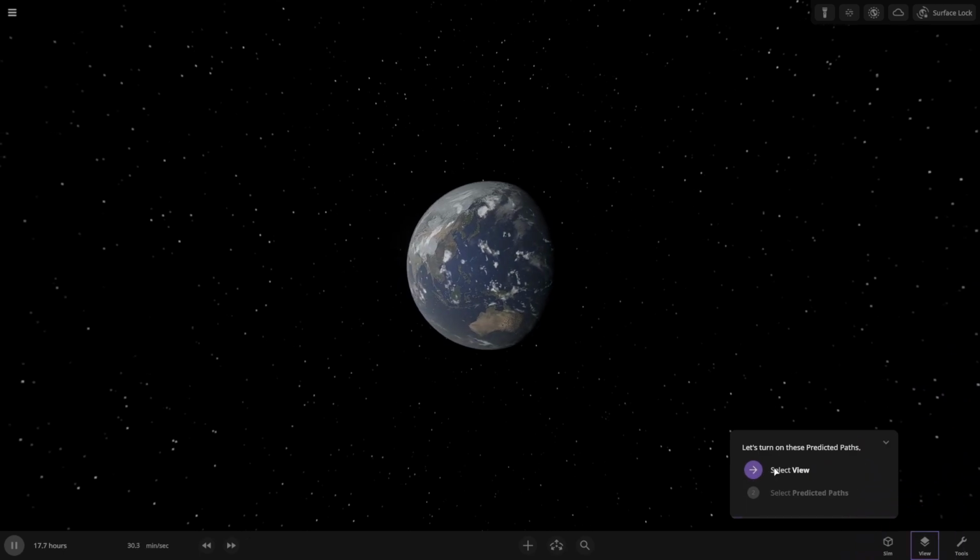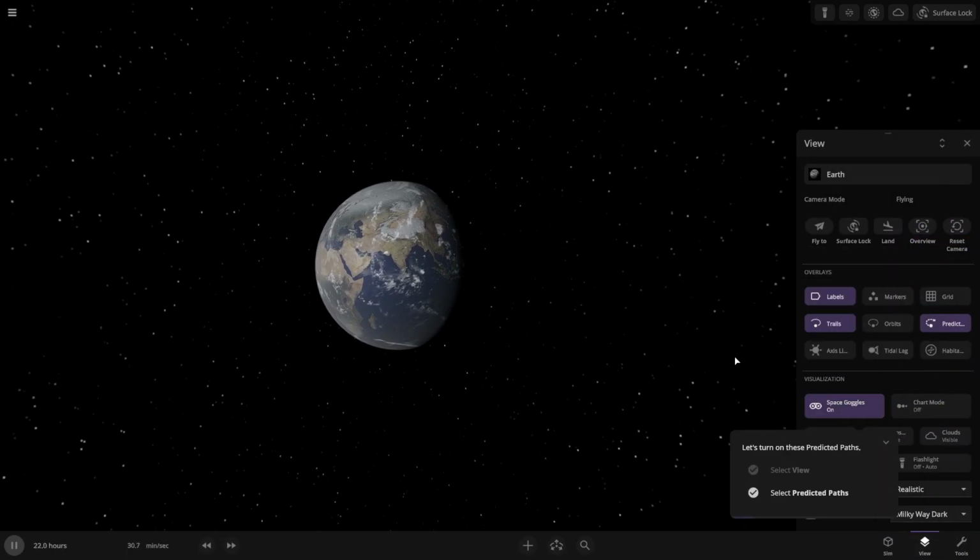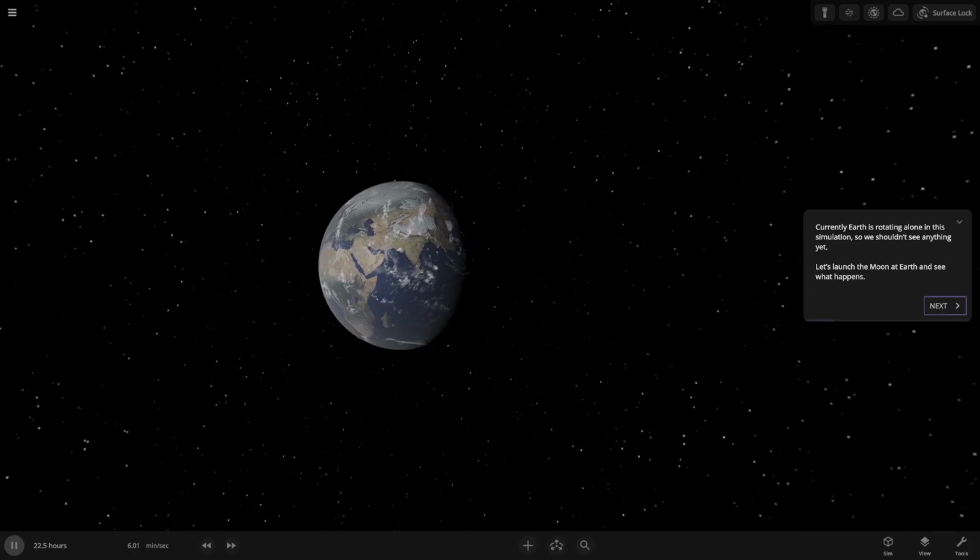Next, let's turn on these predicted paths. Select view, select predicted paths. Okay. Currently Earth is rotating alone in this simulation, so we shouldn't see anything yet. Let's launch the Moon at Earth and see what happens.